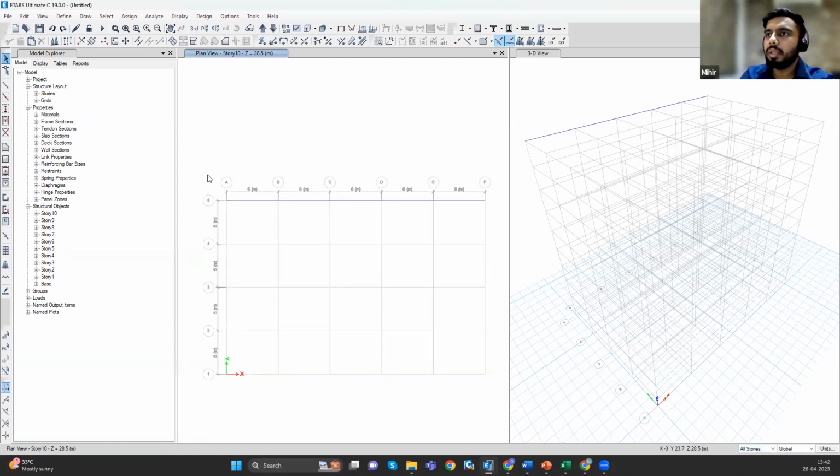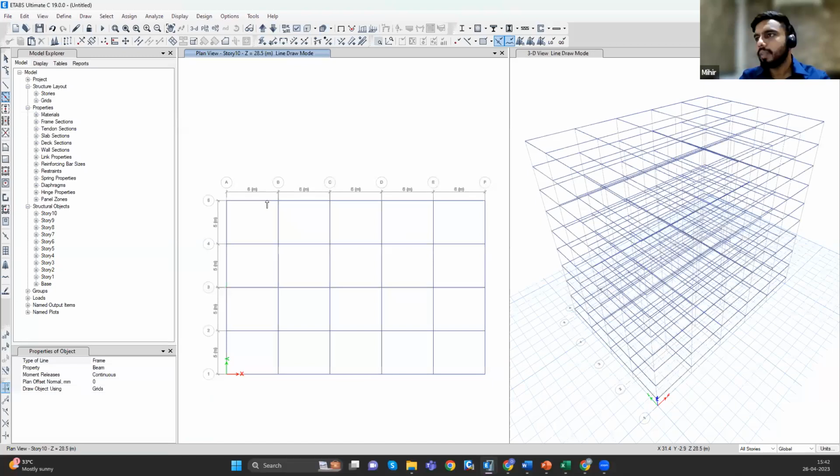Now, we don't have any beams, so it is okay. Now we will be selecting this quick draw beam option and I'll just drag in this manner. So that will give the input of the beam for all the different stories in a single go. So that makes the work quite easy for me.